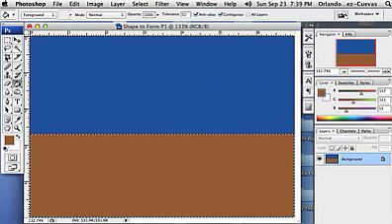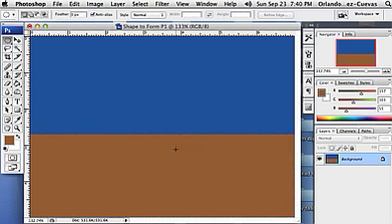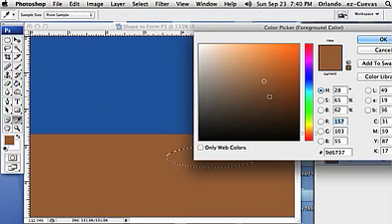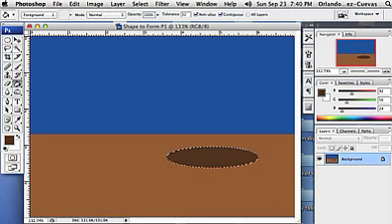And now I'm going to make another selection. I'm going to take the elliptical marquee tool and make an oval-like shape. I'm doing it about two-thirds into the page. And I'm going to pick a color that's a little bit darker than the color I had. So I'm going to take that, use the paint bucket, and pour it right in there.